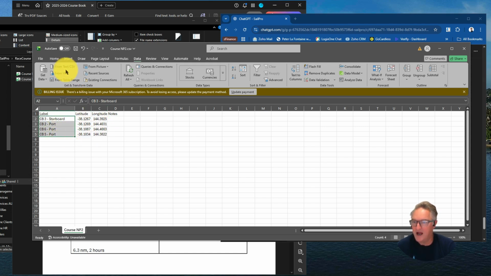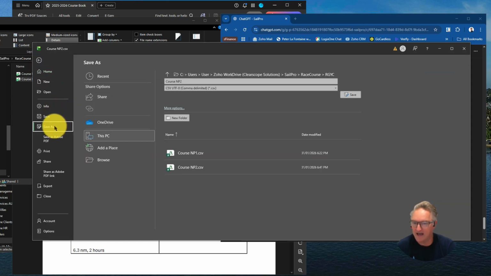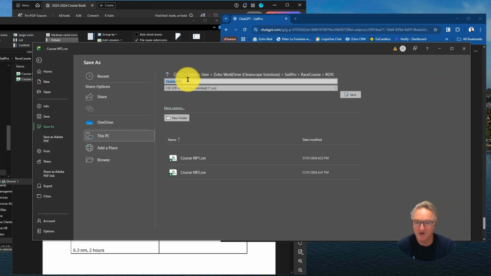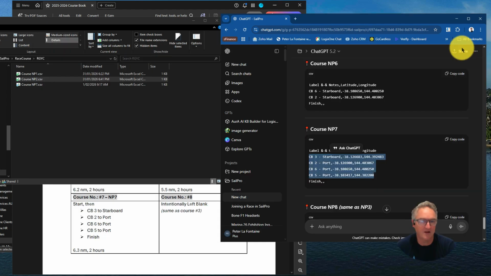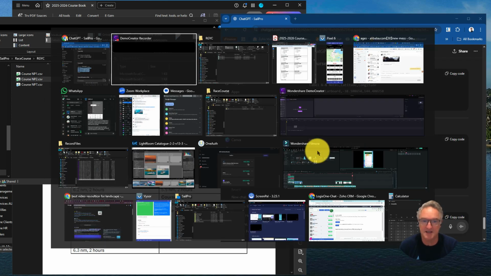CV5 to port. All right, and then what I'll do is I'll save that, save as, and that is course NP7. All right, so just save that. All right, so we've saved that, then we can close that, and now we're good to go. So we've got our marks in a CSV file.